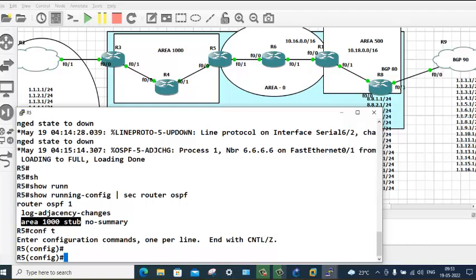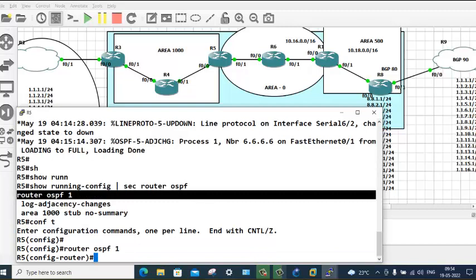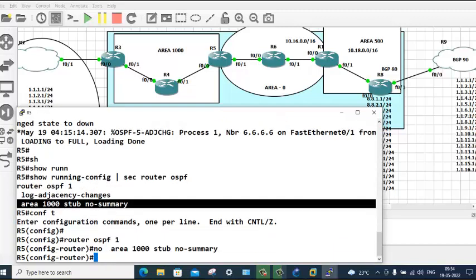Someone asked a question when I was closing yesterday's session. Do we need to type this? Yes, the highlighted one should be typed on every router in this area. And only on the ABR you type no summary along with stub. Stub means type 4 and 5 denied. No summary means type 3 LSA is denied. So we deny 3, 4 and 5. Alright.